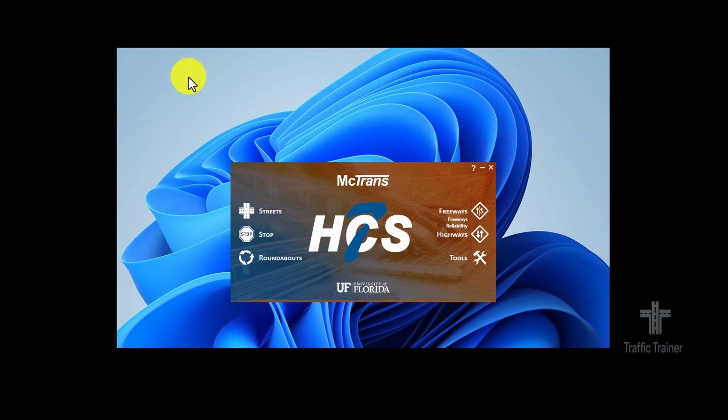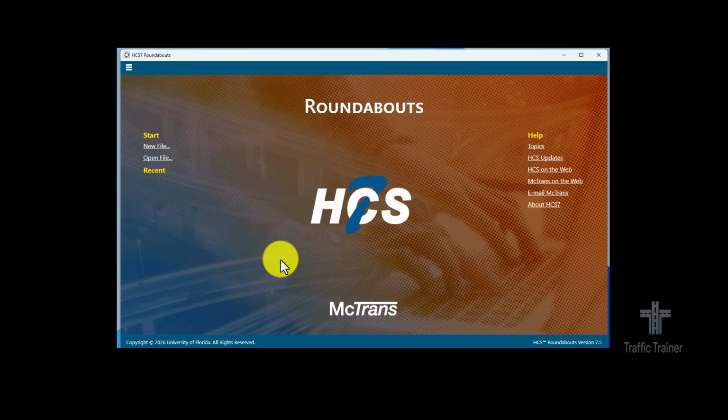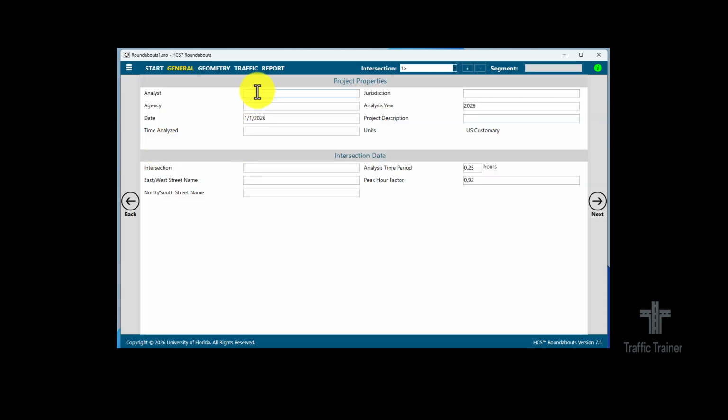Hello guys, in this video we will see how to analyze a roundabout in highway capacity software. So once you have opened highway capacity software, you will go to Roundabout, click Roundabout, and here you click new file.